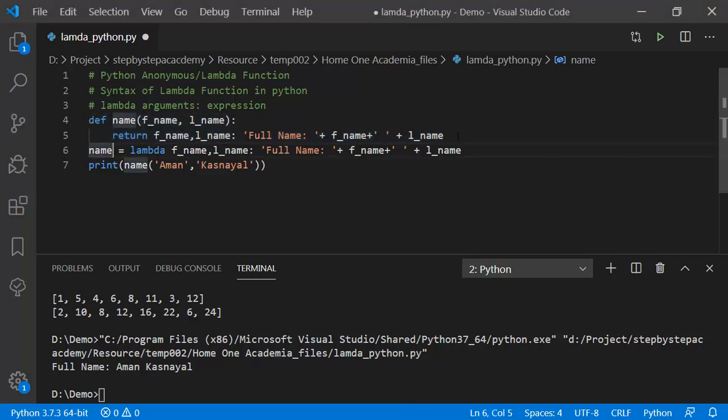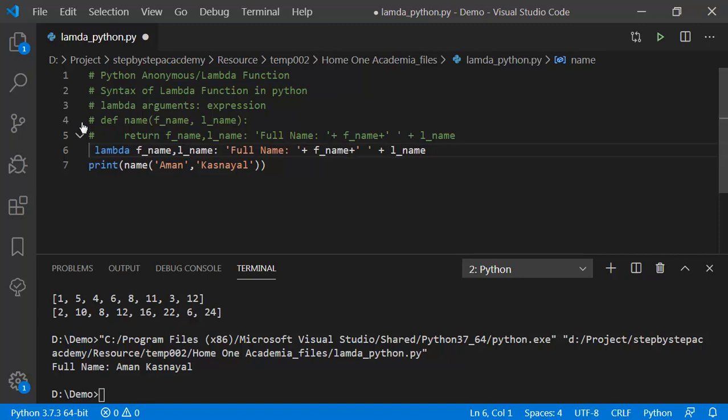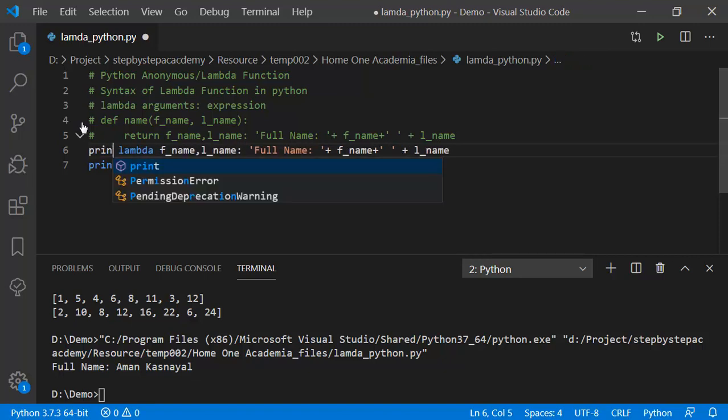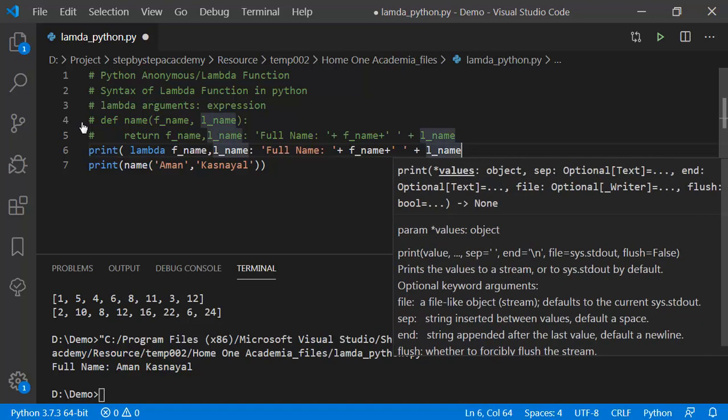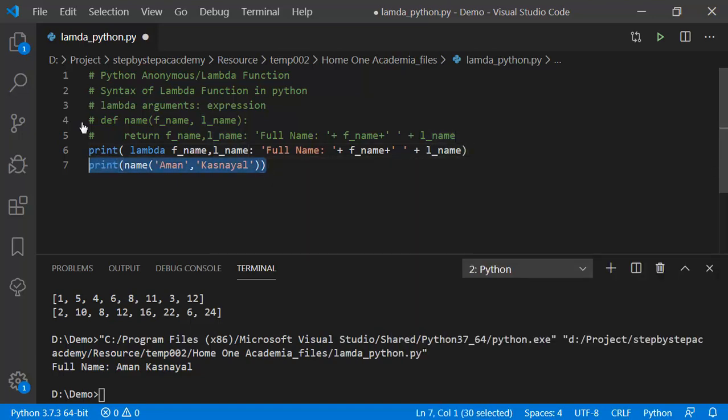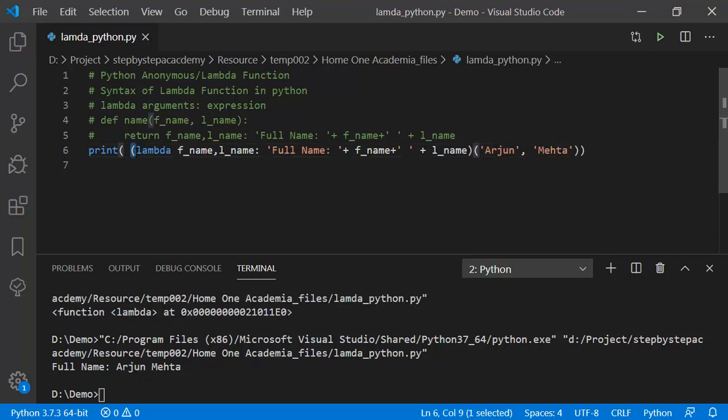Okay, now I'm going to get rid of this and I will teach you how to execute this function another way. I have this function, and I'm using a print statement here. So I'm using a lambda inside the print statement. But how do we call this lambda here? What I'm going to do is put a parenthesis here and specify the two arguments. Let's say this time Arjun and comma method, enclosed in single quotes.